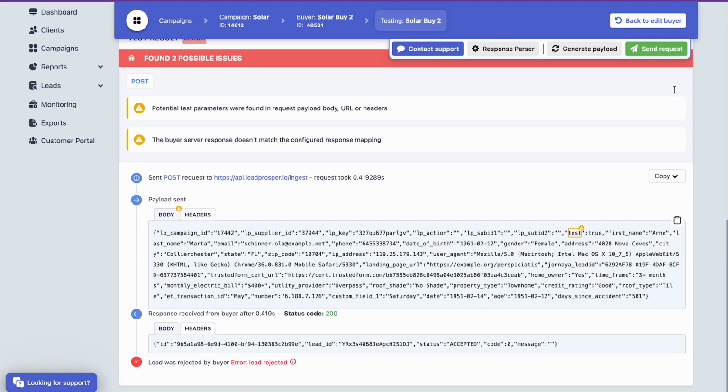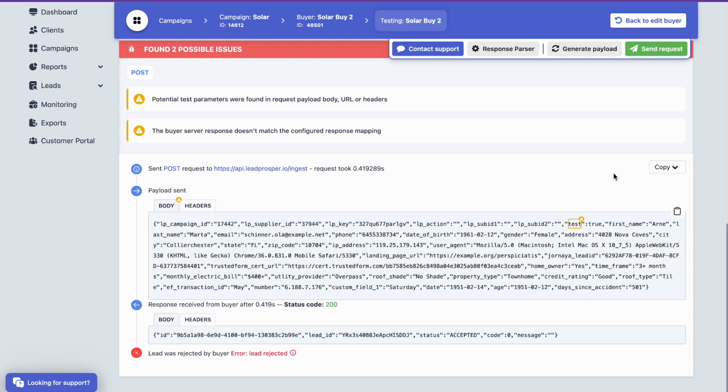Now we can see that the test was accepted from the buyer. However, LeadProsper is marking the test as error. In this case, there is a buyer response mapping configuration error. This means the response mapping does not match what we received from the buyer. We can see this as a debugging message at the top as well.